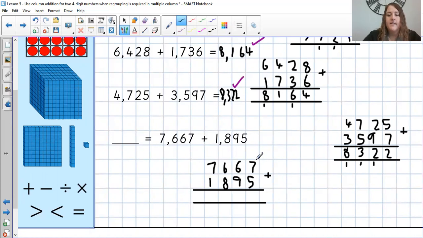7 add 5, 7, 8, 9, 10, 11, 12. 2 in the ones column and regroup for that 1. 9 add 6 is 15. Add 1 more is 16. So 6 in the tens, 1 in the hundreds.